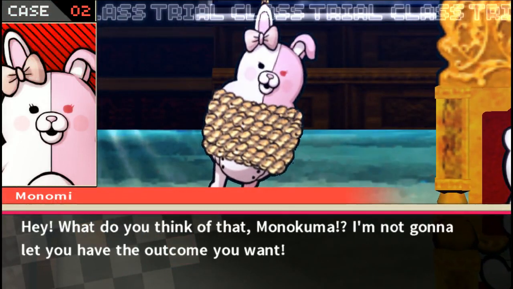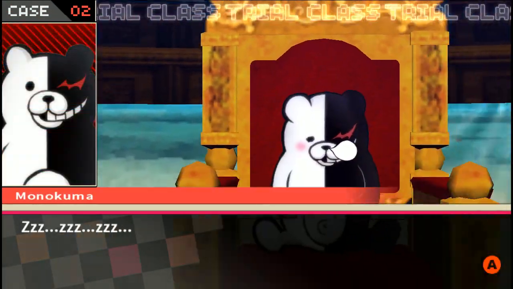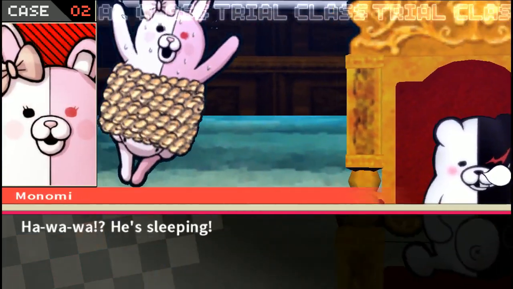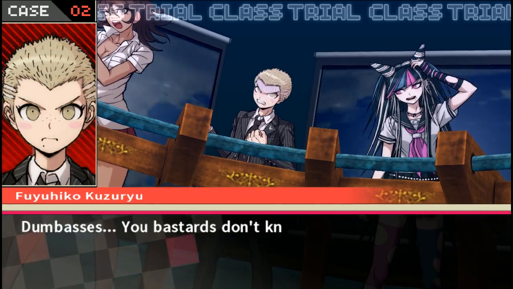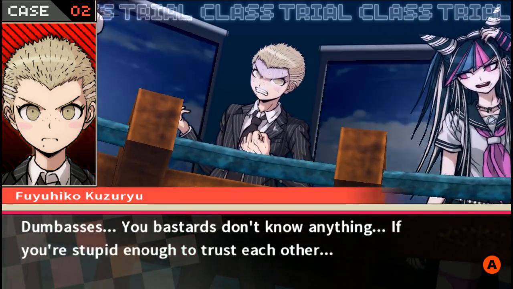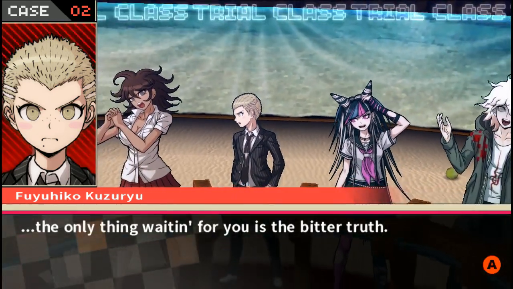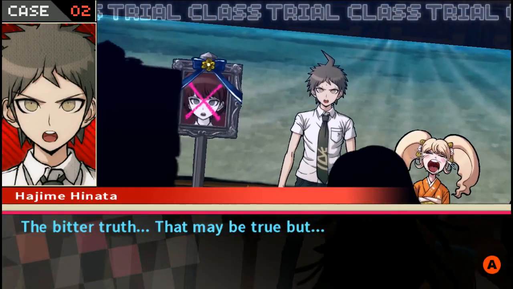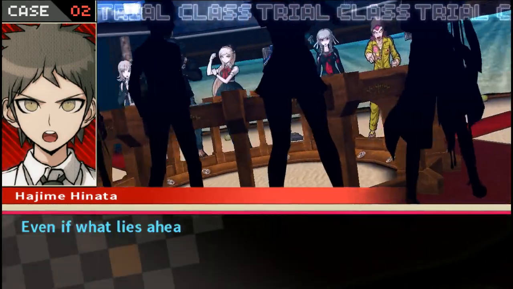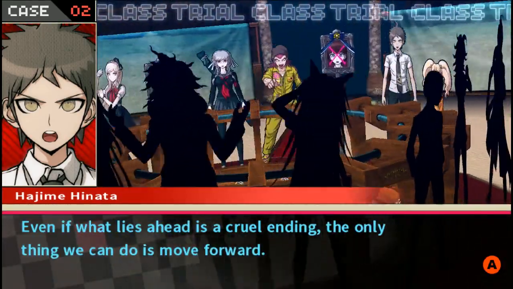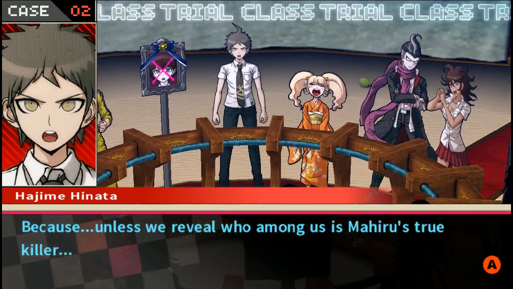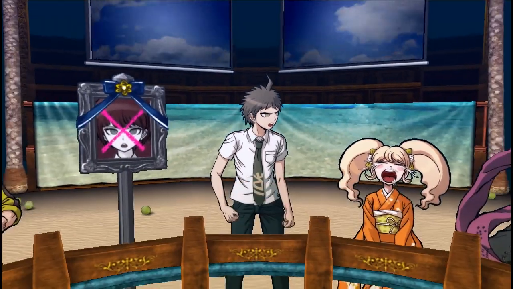Hey, what do you think of that, Monokuma? Oh shit. I skipped that. Even Monokuma is bored. Whoa. He's sleeping. Dumbasses. You bastards don't know anything. If you're stupid enough to trust each other, the only thing waiting for you is the bitter truth. The bitter truth? That might be true, but even so, we can't just stand around here all day. Even if what lies ahead is cruel, the only thing we can do is move forward. Because unless we reveal who among us is Mahiru's true killer, there is no way we'll survive.